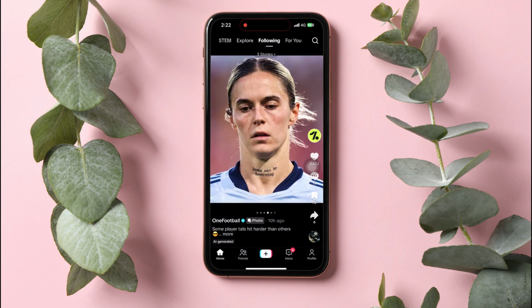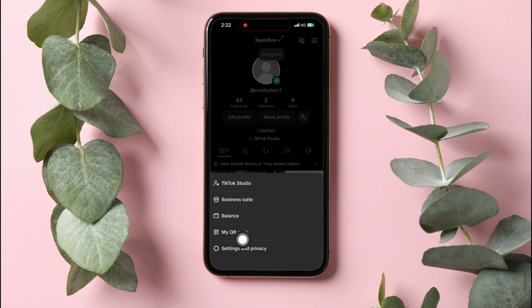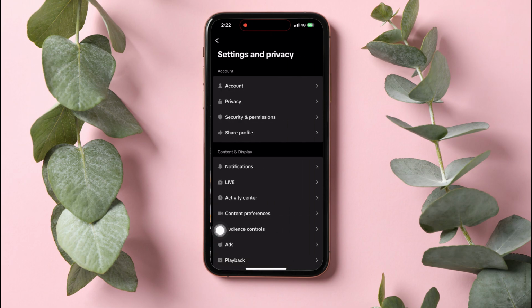On this page, go to the bottom right corner and tap on Profile. Here you can edit and view your profile information. Now, go to the top right corner and tap on the 3 horizontal bars. Then, go to Settings and Privacy.